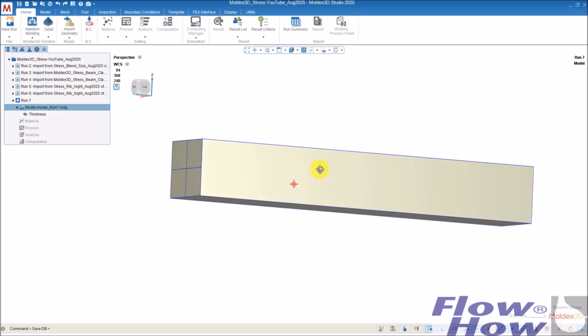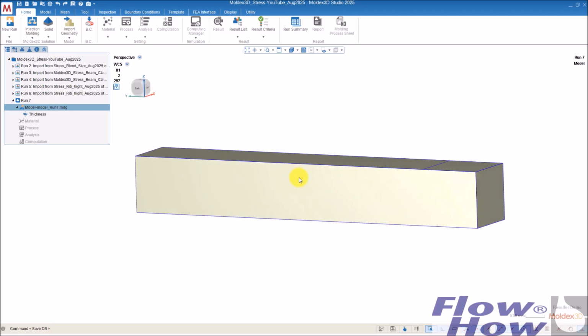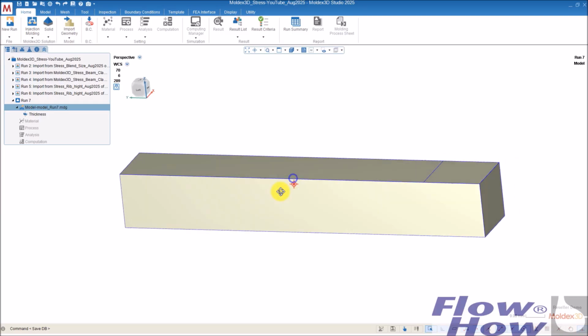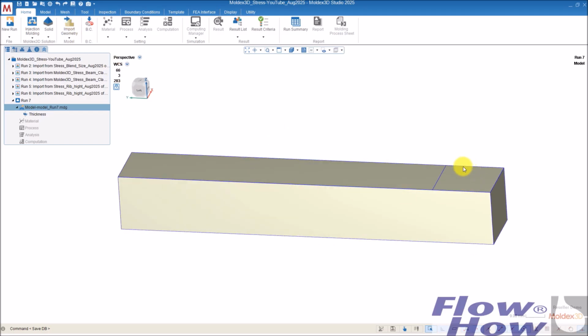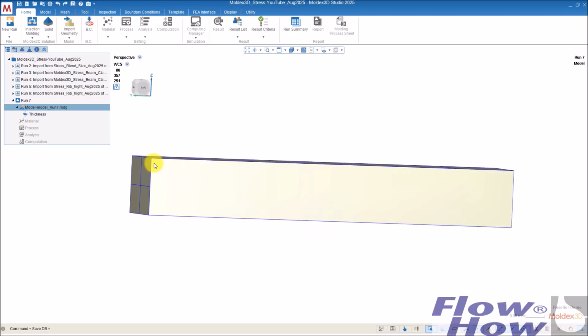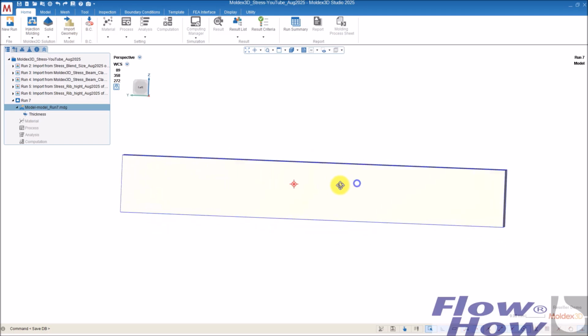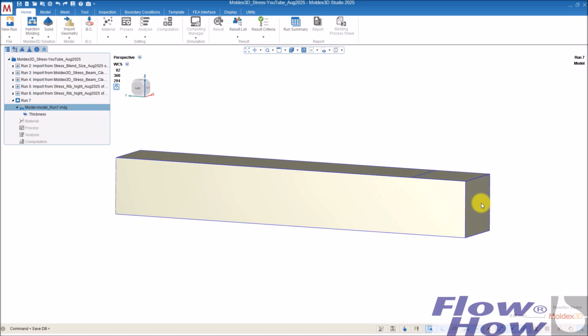First step is just setting up the analysis. This is Moldex3D 2025 release 2. So I'll start with a mesh, and for this I want a pressure out here and clamping down here. I need a gate, even though I really don't need it, but I need to have it.